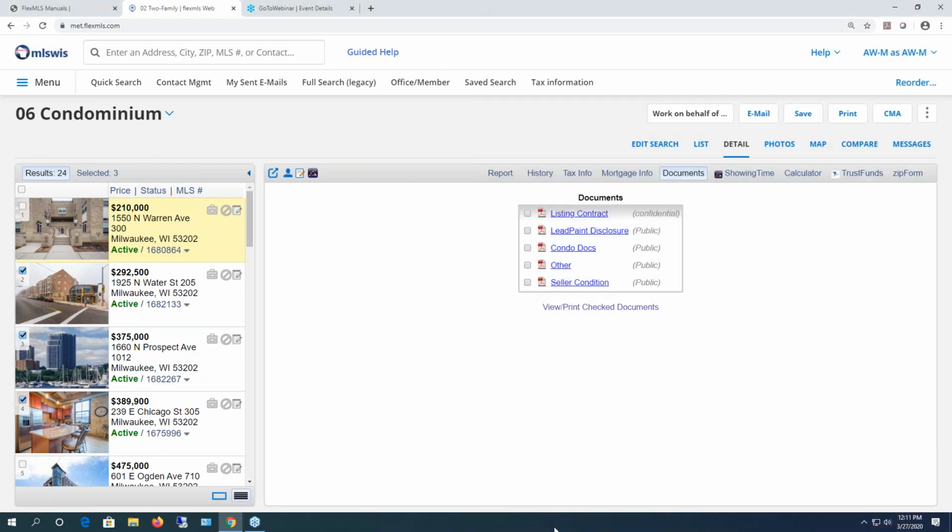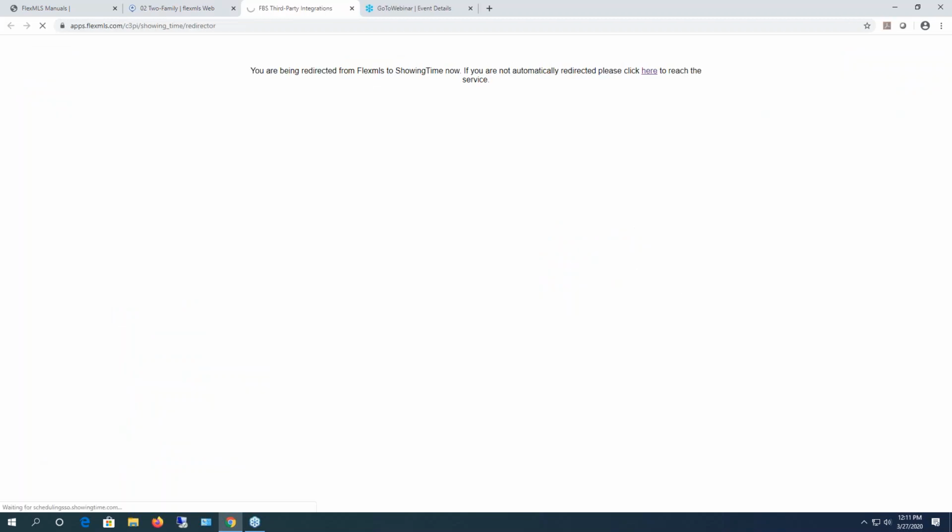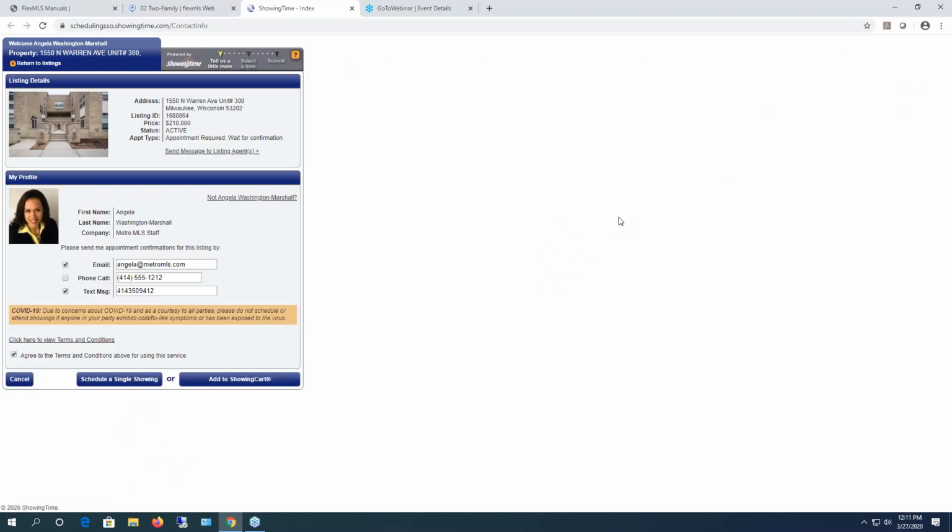Showing time. If the listing agent is using showing time, you'll have that button there where you can schedule a showing, just like I did in that little black arrow pointing down menu. Same thing.